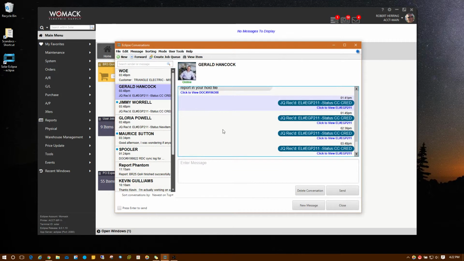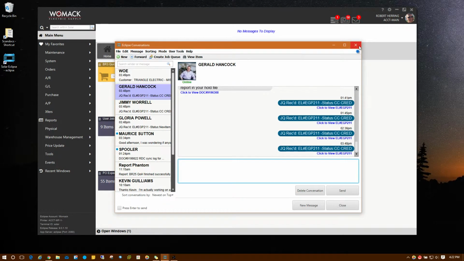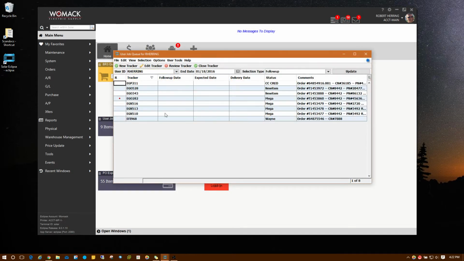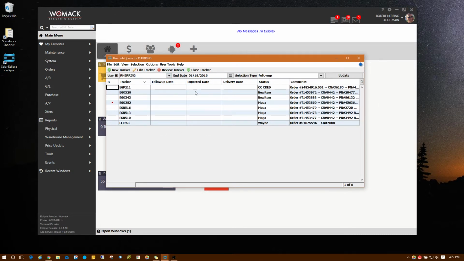So this right here is just an easy way to access your job queues from your message screen. But a lot of people don't realize that they can come into their job queue screen and see all the call tracking entries that they're associated with. Very rarely do people come to this screen, but in my opinion, this is the screen where you should always come to check and manage all the call tracking entries that you're associated with.